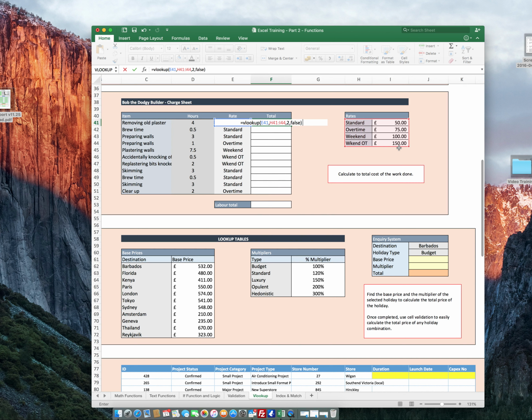All the true and false means is if it's false, it means you're looking for the exact value. So I'm looking for the exact word standard in this table. So in this case, its standard rate is 50. But what we need to do is multiply that by the number of hours. So we times that whole equation by the number of hours to give you 200. In fact, we'll make that £200.